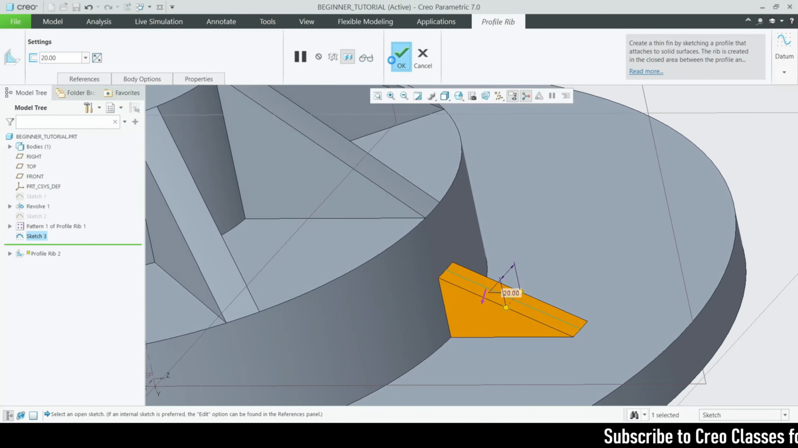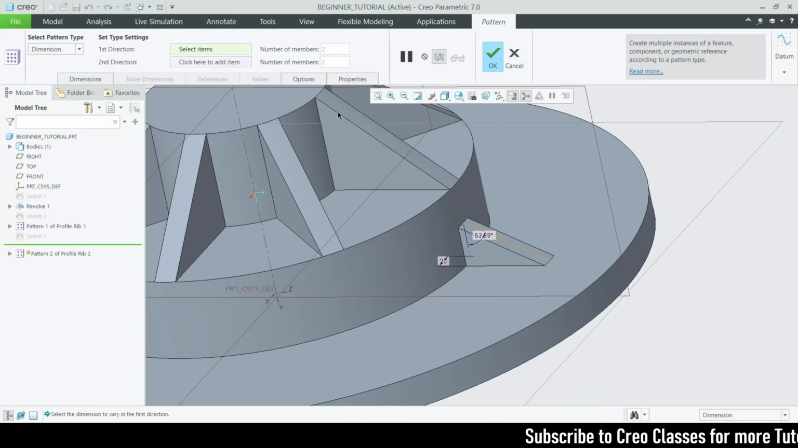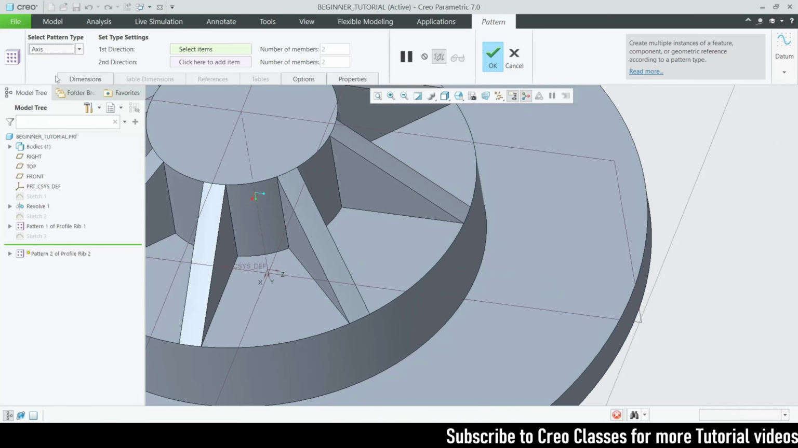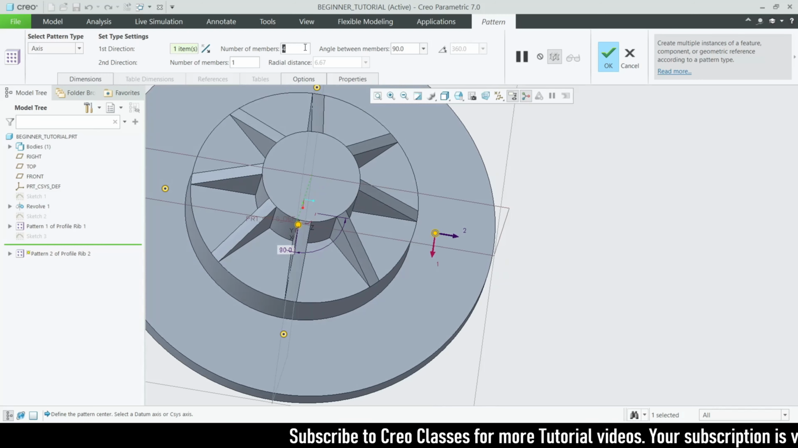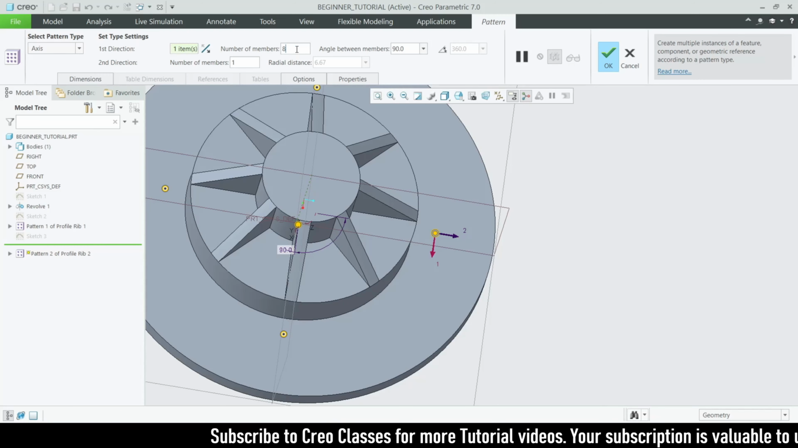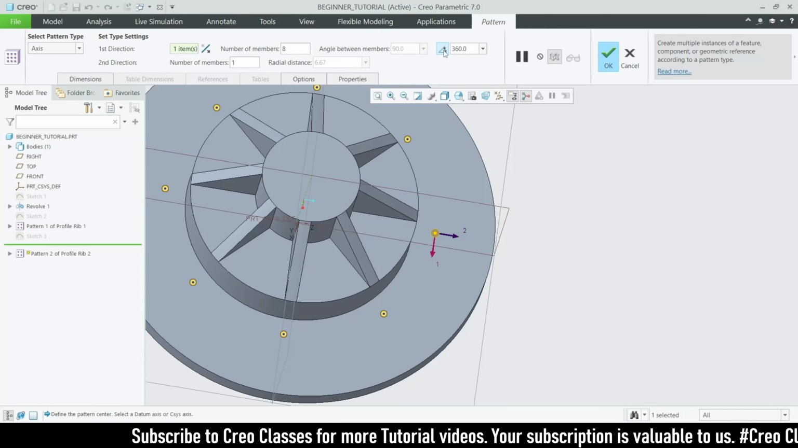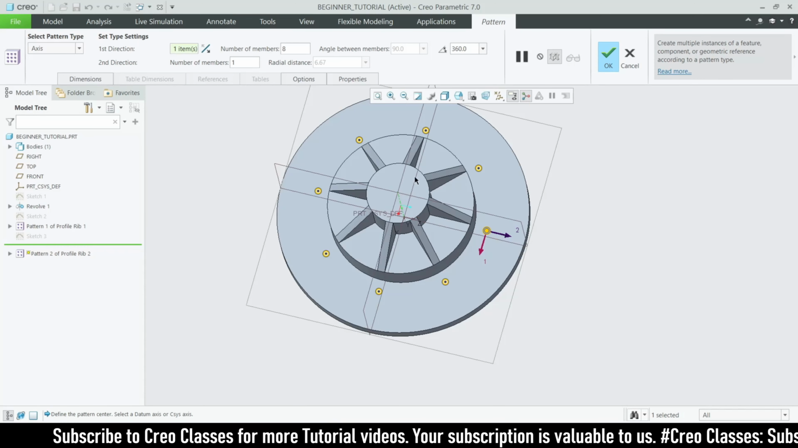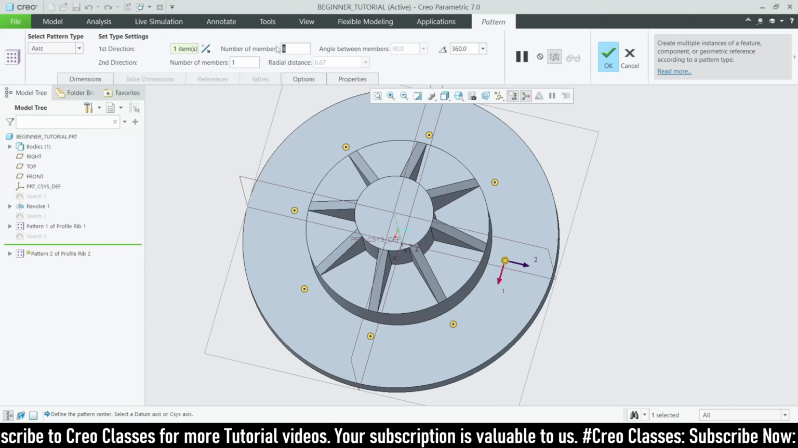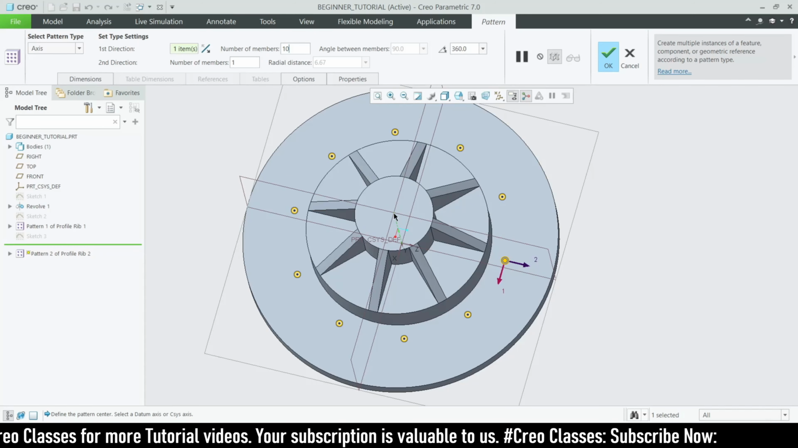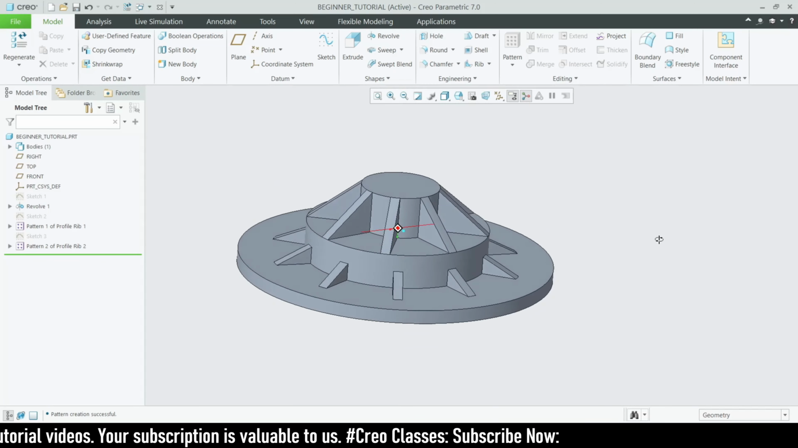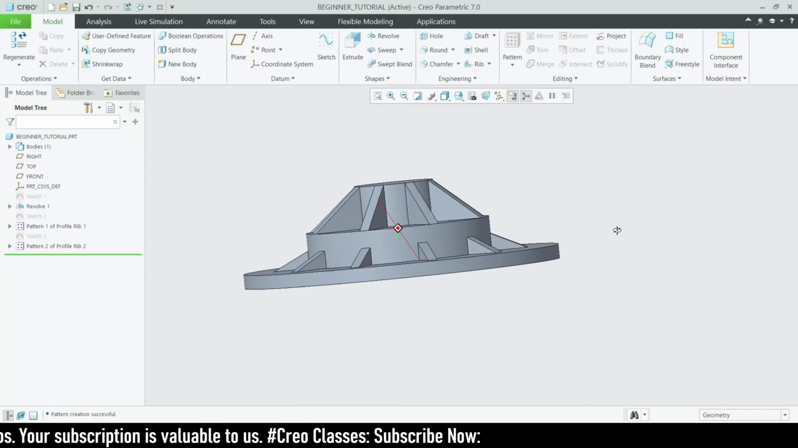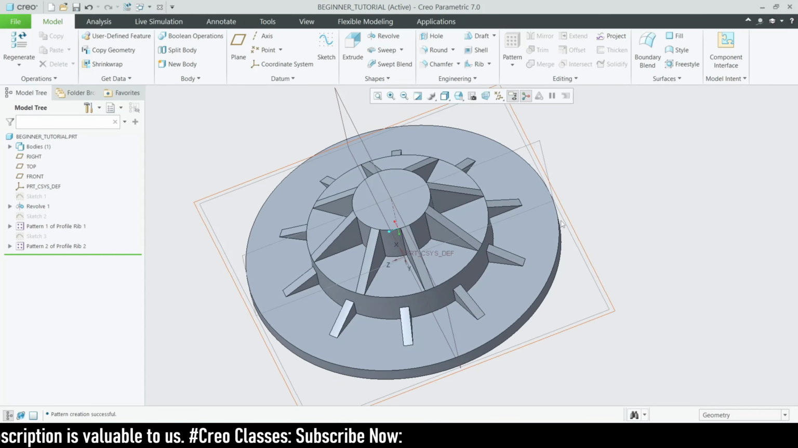It looks good. So now I'm going to pattern it again as an axis pattern. Select the center axis and then put the number as 8 again, angle as 360. Or else you can also add two more, like 10. We click on OK. So we have created our part. So this is how you can use this pattern tool and mirror tool.